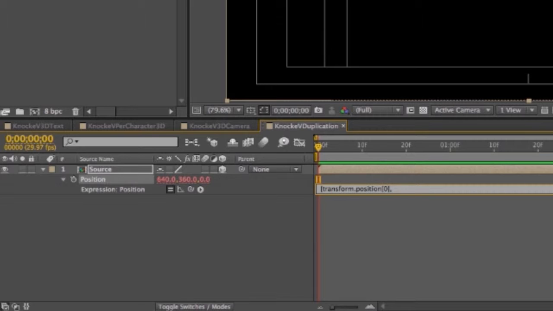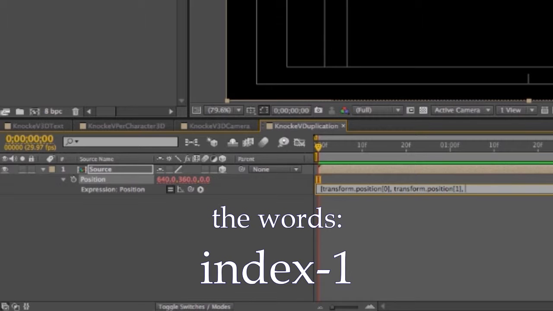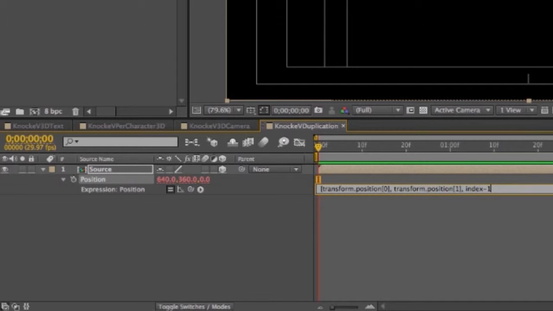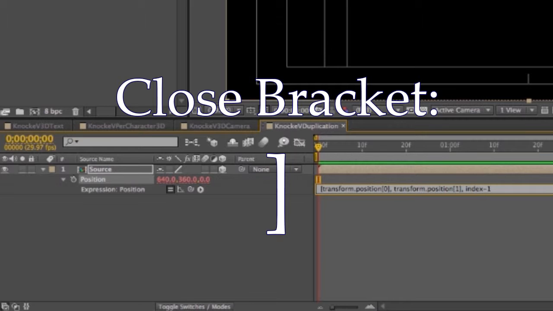Spaces don't make any difference. Now we want to get the pick whip next to the expression and drag it up to the Y value. Once again, press comma, put in a space. Now you want to type the words index, and then the -1, and type the close bracket.